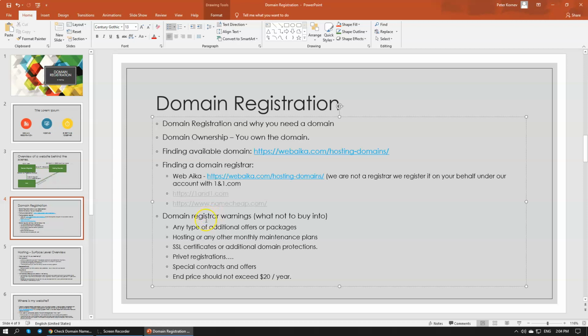Okay, domain registrar warnings, what not to buy into. Any type of additional offers or packages. They will try to sell anything and everything possible while you're ordering the domain name. You're a new person within the company. If you go with 1&1 or Namecheap or GoDaddy, they will try to get you to buy as much as possible during that initial buy-in stage. So make sure you're ordering just the domain name.